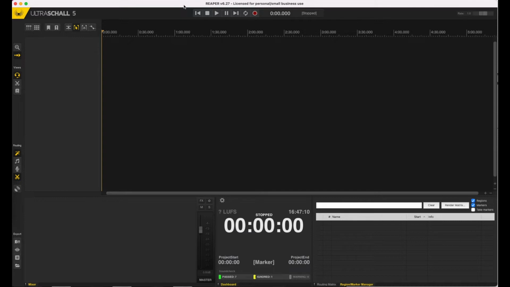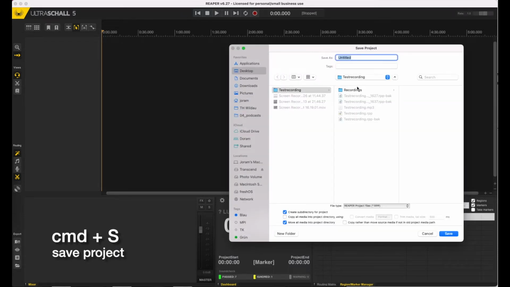The very first thing we want to do after we open Ultraschall is to save the project. And we're going to save it by hitting Command S or Control S depending on your system. In this case, I just want to go to my desktop and then I will call this recording Test 1. And the first important checkbox of the workflow is in this dialog box. It's below at the bottom here. It's this checkbox for Create Subdirectory for Project.